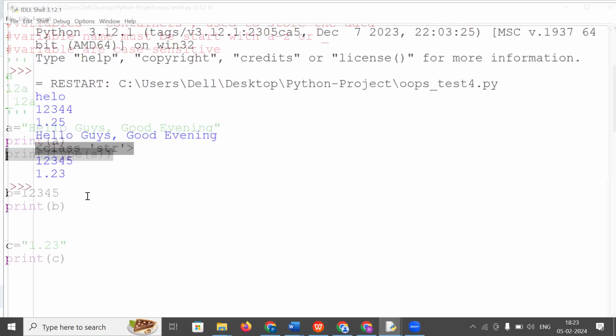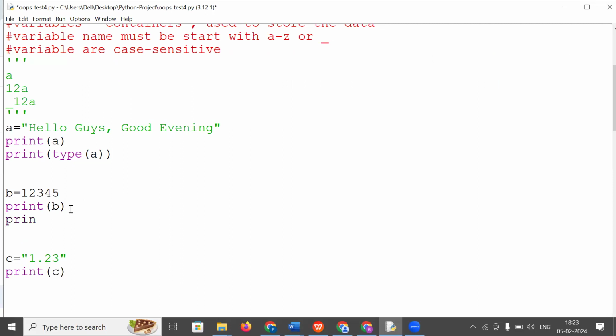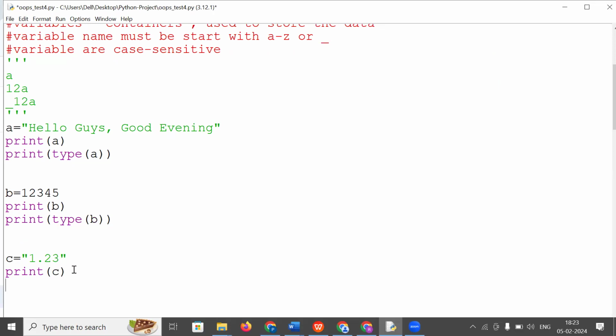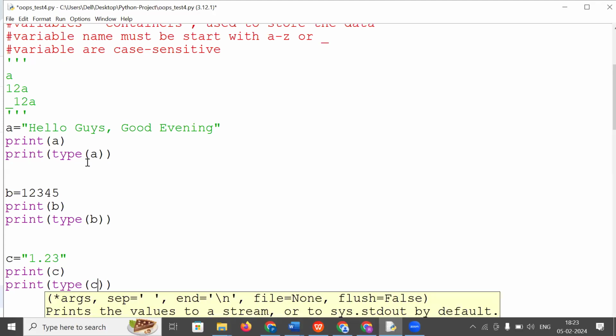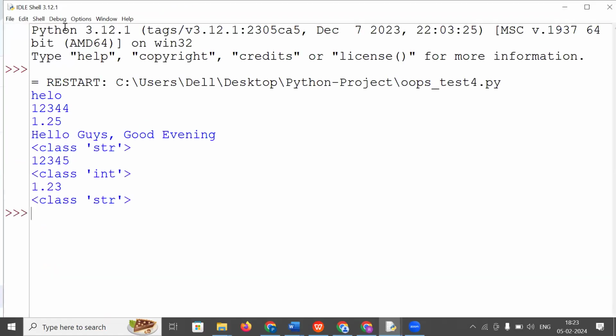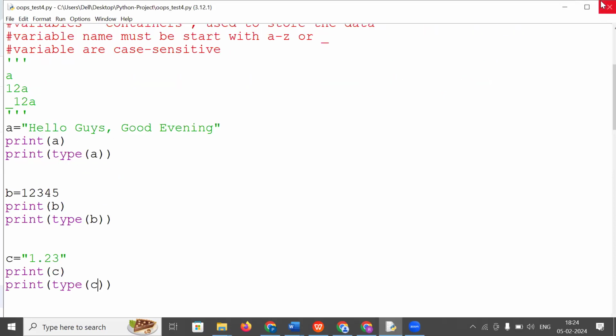In that case, what do we need to do? Again, print of type of B. And again, print of type of C. That's enough, right? So this is how you can handle your variables part. Basically, it's a very, very important thing, guys. I hope it's clear, right? That's good. Now we can say the last one is a string only because we declared it within the quotation.